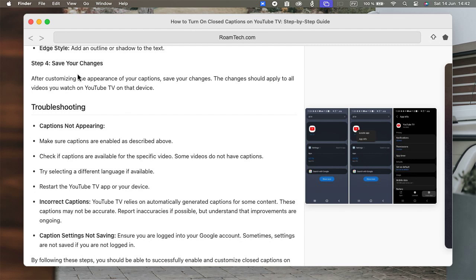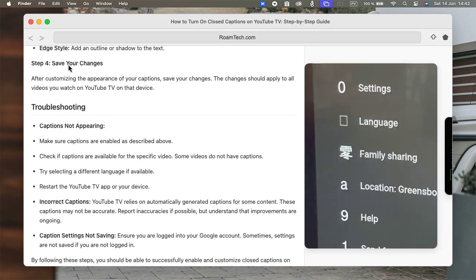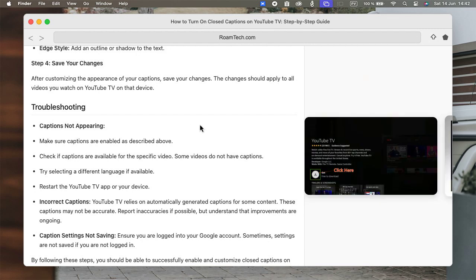8. Just like on your TV, you can often customize the caption appearance in the settings menu. This allows you to adjust the font, size, and background color to your liking. And that's it. You've successfully enabled closed captions on YouTube TV, both on your TV and your mobile device.